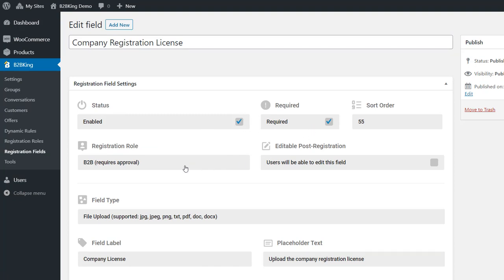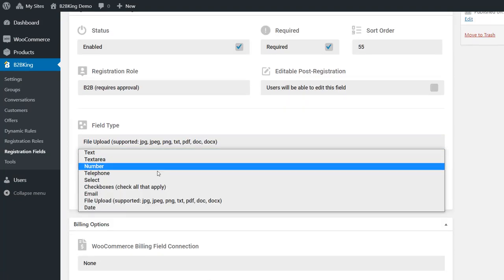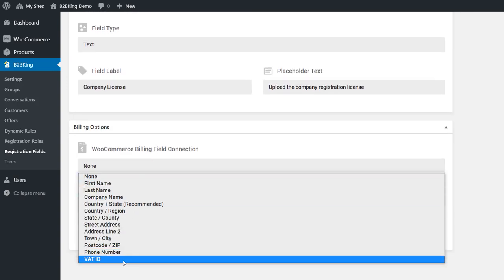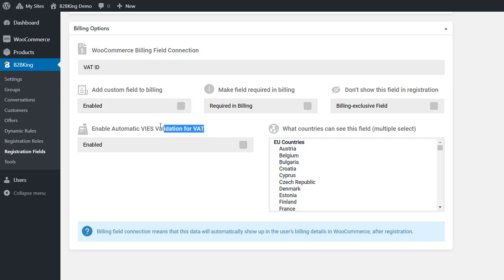For each registration field you can set which roles the field should be shown for, type, label, placeholder and many other options. You can also set billing field connection which automatically links to the WooCommerce billing details. That is a special connection which supports display by country and validation for EU countries.